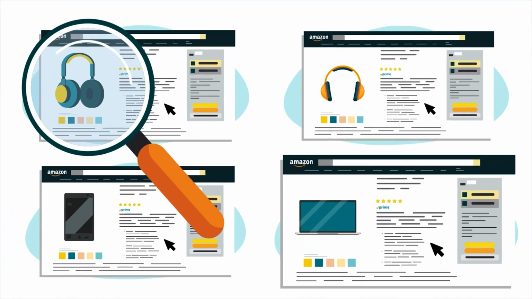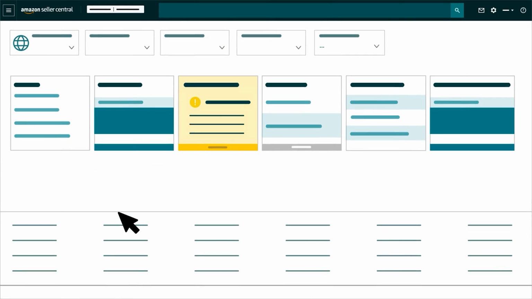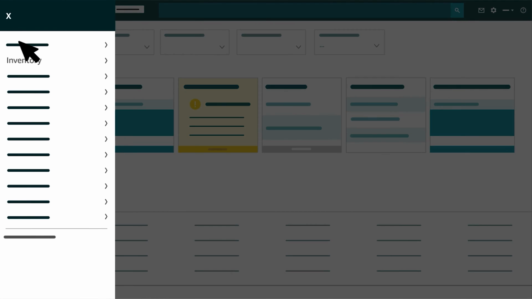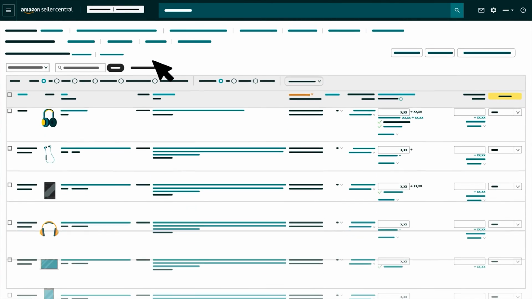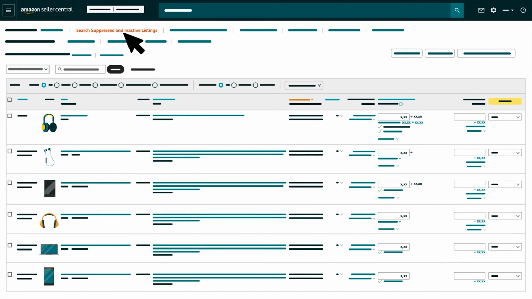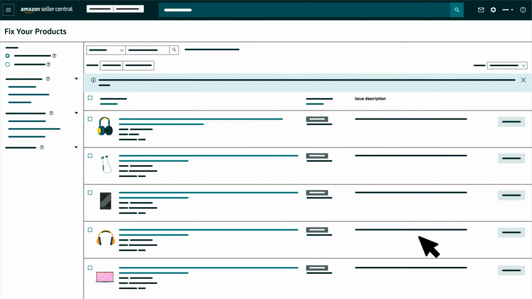To check any listings of yours that don't meet Amazon's requirements, open the Seller Central main menu and hover over Inventory. Click Manage Inventory and select Search Suppressed and Inactive Listings. Review the descriptions of each suppressed or inactive listing, then take the necessary steps to resolve each issue.